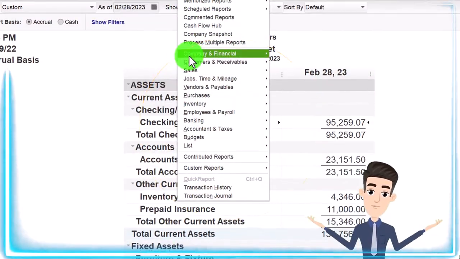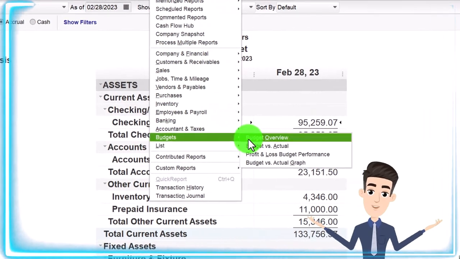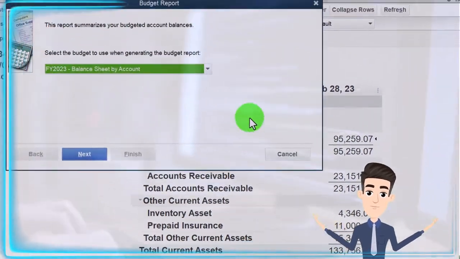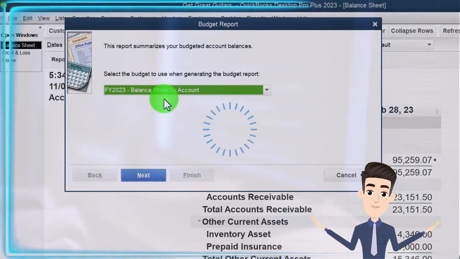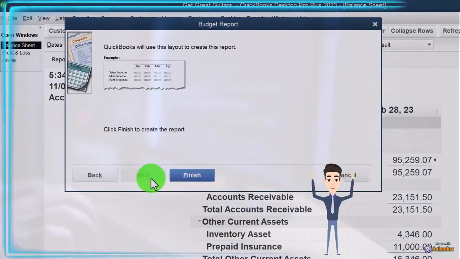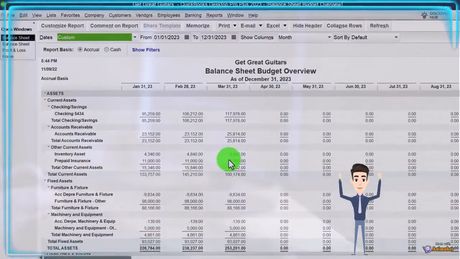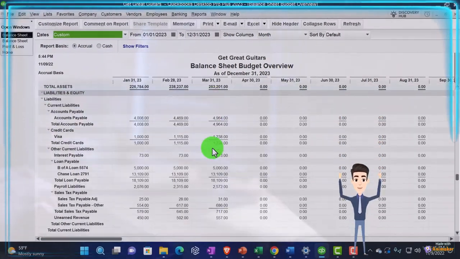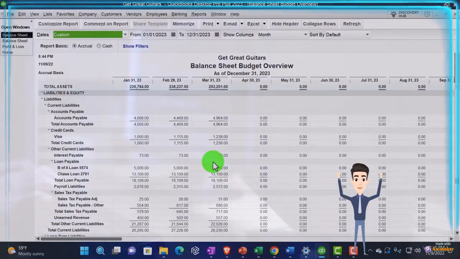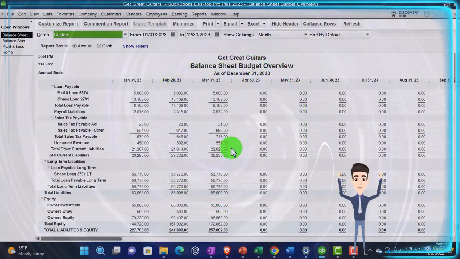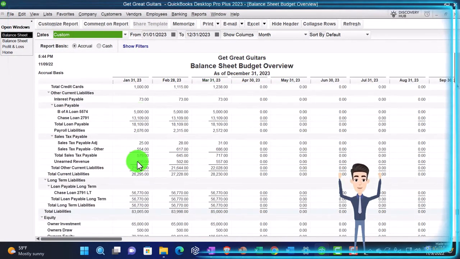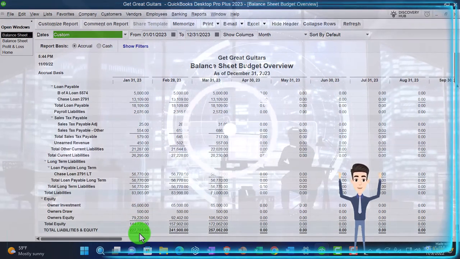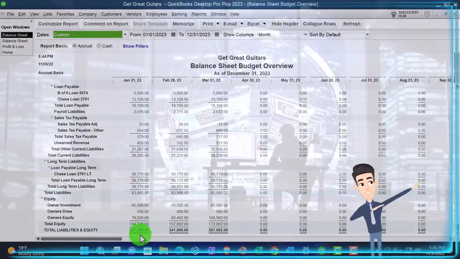So if I go to the reports dropdown, budgets, and the budget overview, this time now we've got two kinds of budgets. I want the balance sheet, because now we got two of them. I'm gonna say okay and finish. And then notice that it might be out of balance, right? So this one is actually out of balance, right? That means I messed something up here and I'm gonna have to go back in and fix it. So we got something that is not quite right.